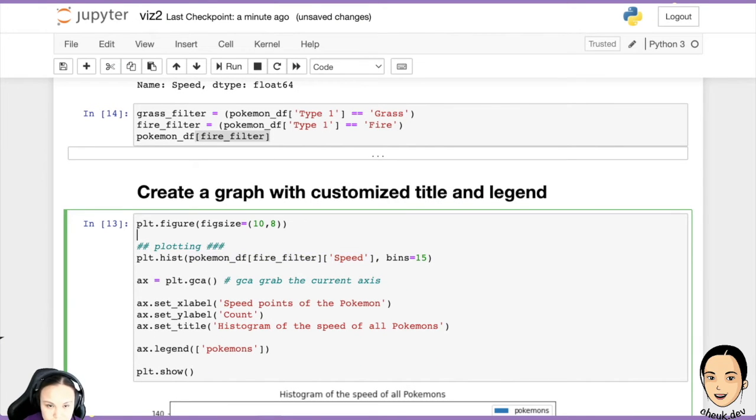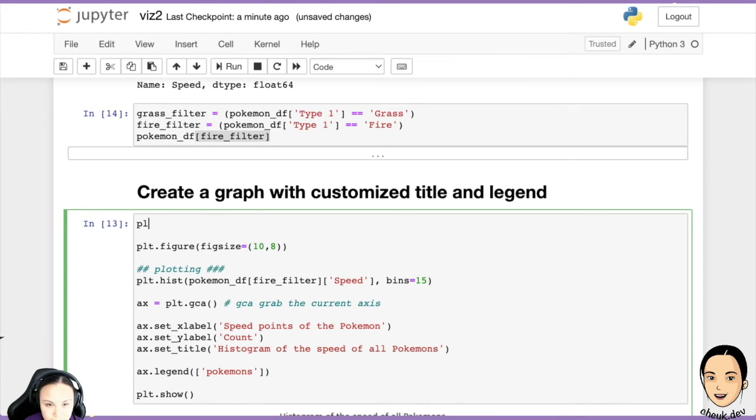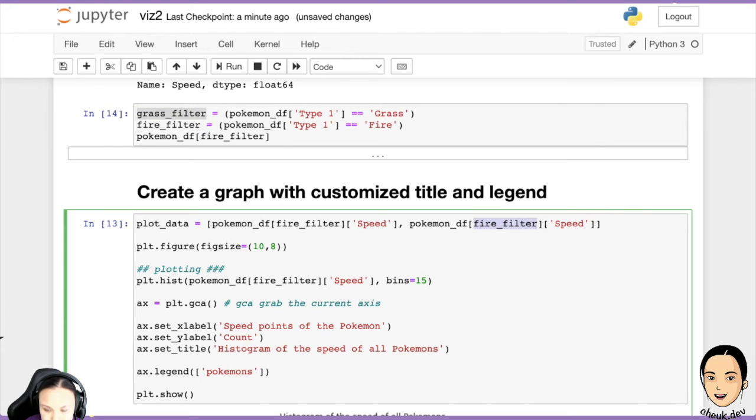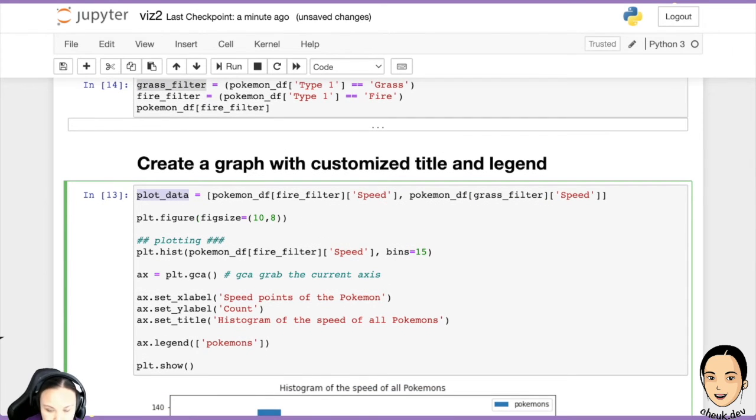So let's say I want to try to make it neater. Plot data will be an array of it. So I gotta put in the fire type and the grass type. I just gotta put in a grass filter there. Right, so now I have two data sets that I'm gonna plot, so I gotta put it in here instead.